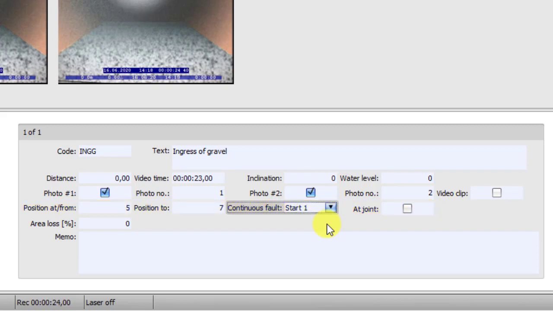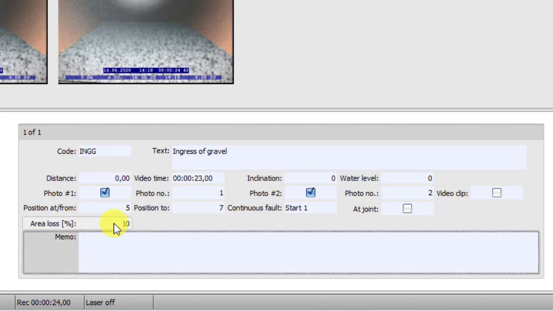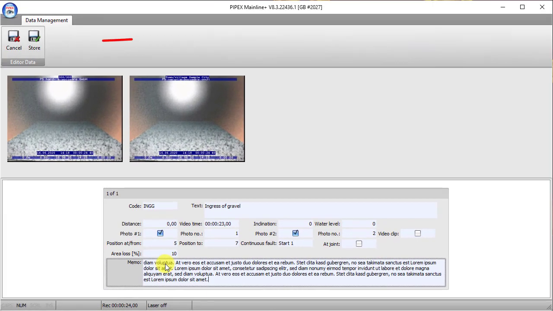The measures of a fault can also be entered. The values can be determined either manually or by using the PIPEX measurement functions. Finally, a memo text can be entered as a supplementary comment for each observation. As soon as you click on Store, the data of the observation is temporarily inserted as text in the video image.